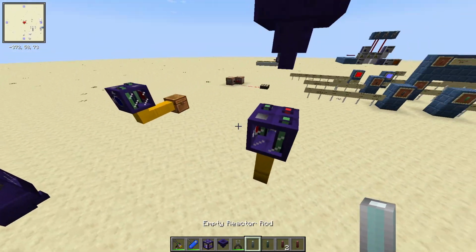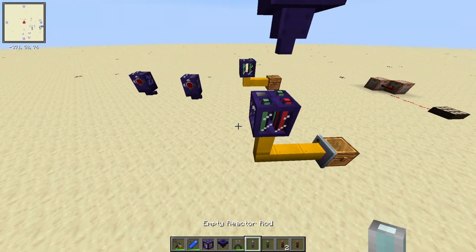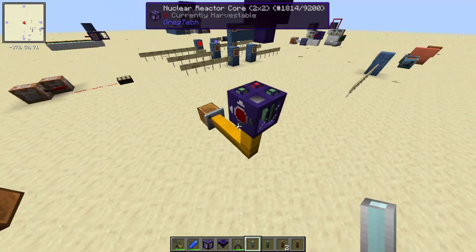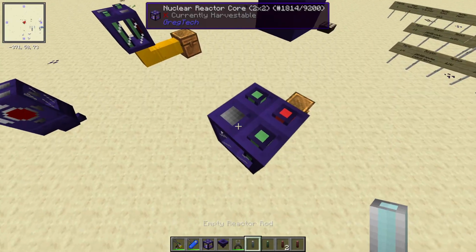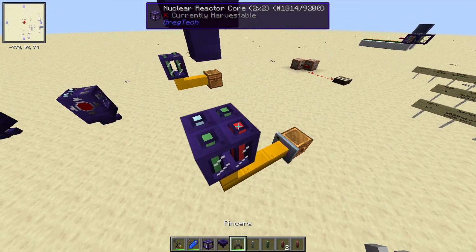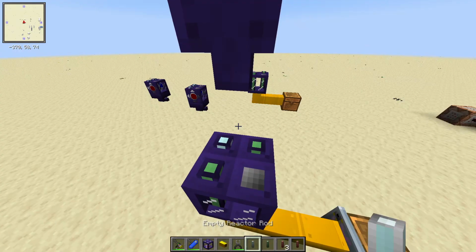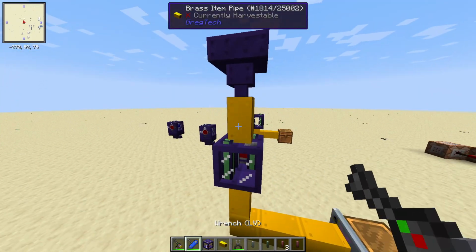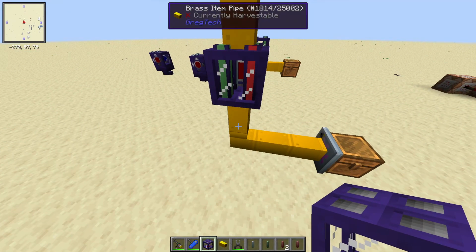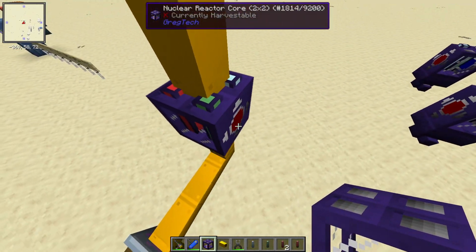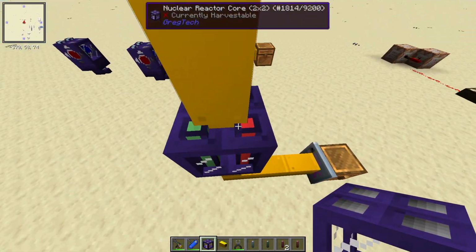Well, the way that I like to deal with this is by simply using an empty reactor rod and filling any unoccupied slots in the reactor with those empty reactor rods. So if we put one here and then we remove this rod and then put the item pipe back and hook it back up to the hopper, and let's put some fuel rods back in here, you'll see that now only this slot can be filled because it's the only one that has a free space.